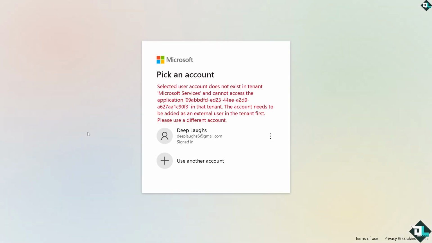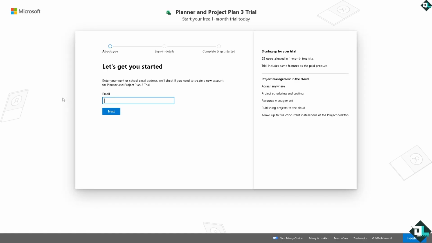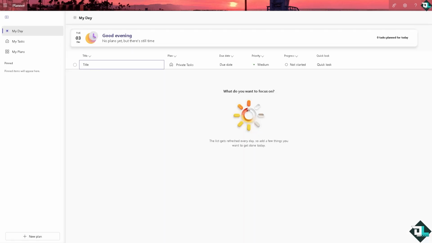You see, if you encounter any problems such as this one, you want to make sure that you have access to the Microsoft Planner, especially if the Microsoft Planner is part of your organization, all right? Now, if you wanted to create a new account, all you're going to do is go here. Click the try it free option and just follow the on-screen instructions. All right. Once you have successfully logged in, you will be able to open the Microsoft Planner on your desktop via a web browser. All right.